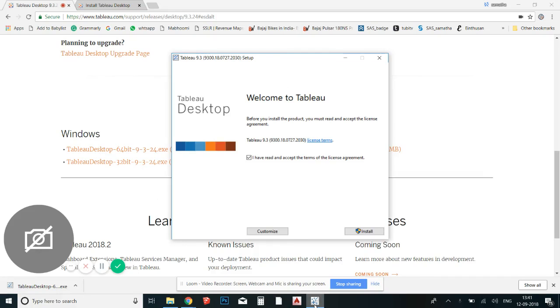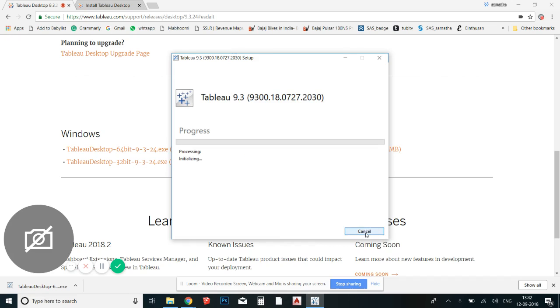Completed. When you double click on the downloaded file, this will prompt. Just check I have read and accepted the terms of the license and click on install. Say yes and give some time for the system to do the installing process.